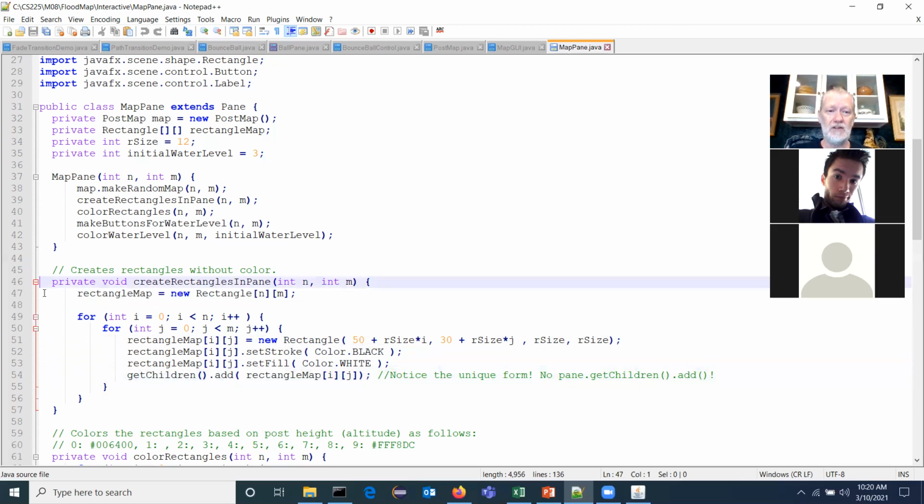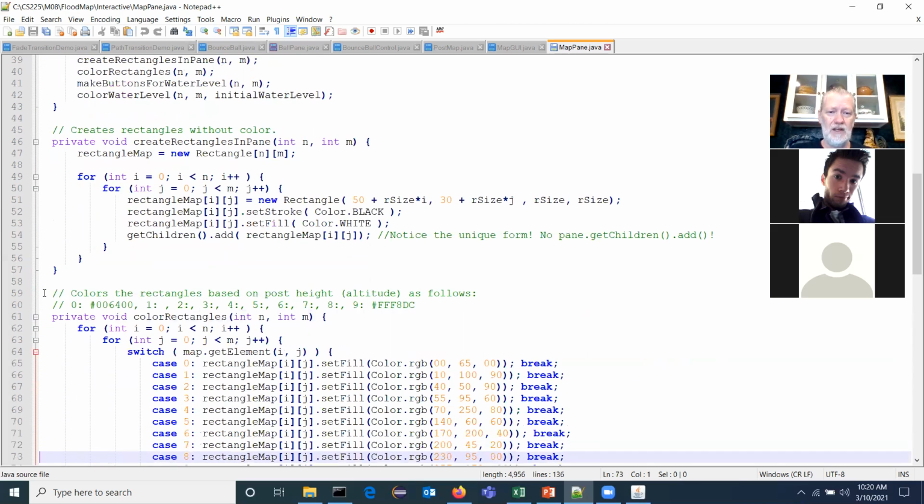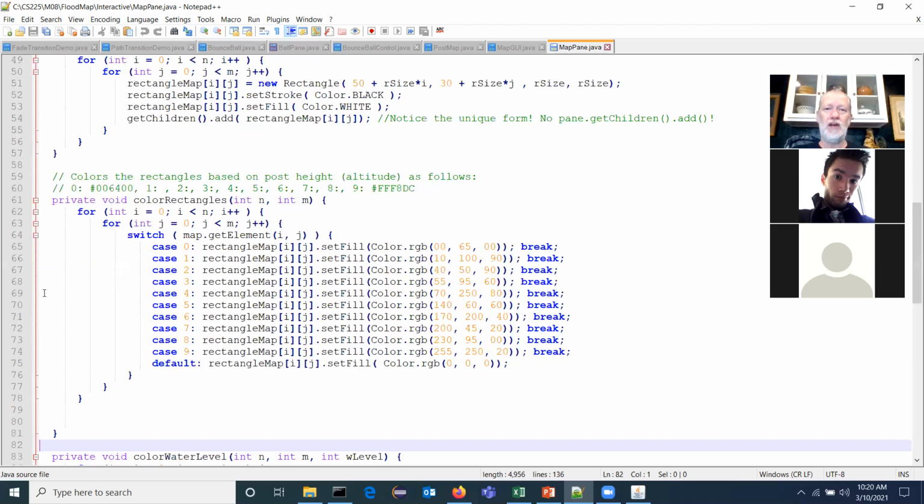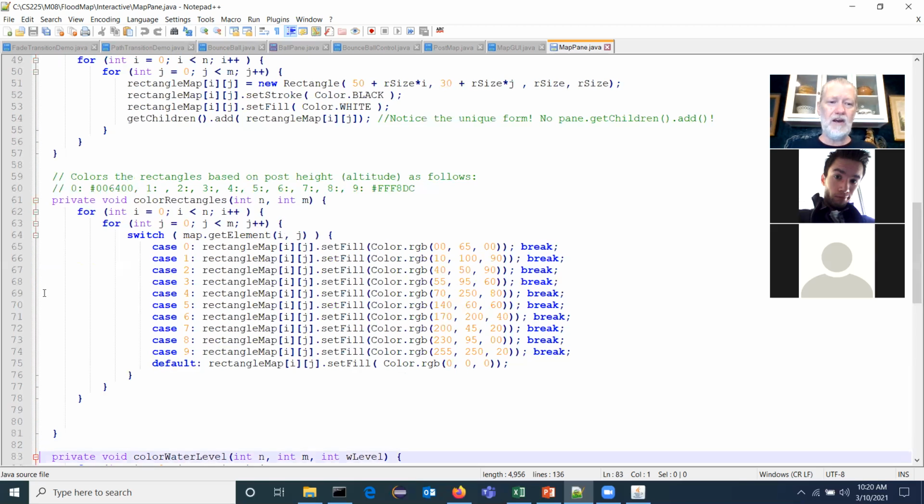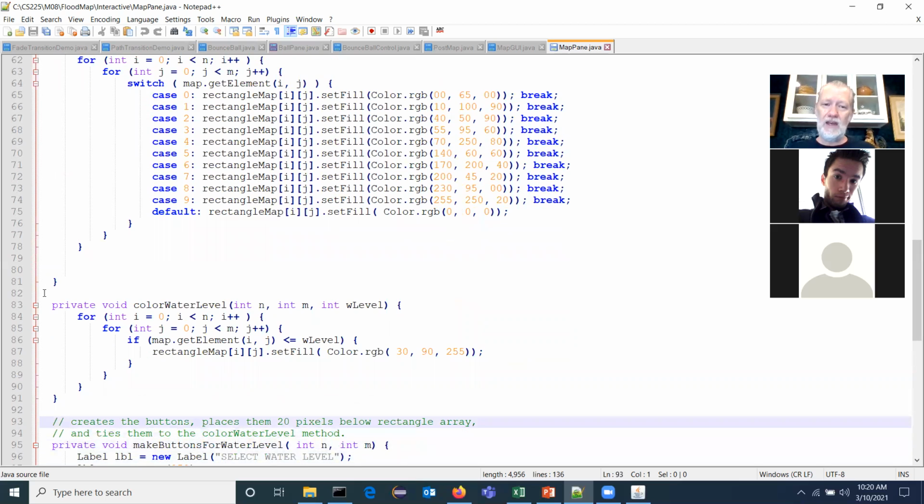Okay, so that created the rectangles. Then once you create them, the rest of this is pretty straightforward. I color the rectangles. And again, we saw this the other day. All I do is I compare each rectangle against its corresponding ij location in the post map. And based on the height, I give it a color. That's it. And then I color the rectangles based on the water level. All I do there is I've already colored them based on their height. Now I just check against the water level. And if they're at or below the water level, I recolor them blue. Otherwise, I leave them alone.